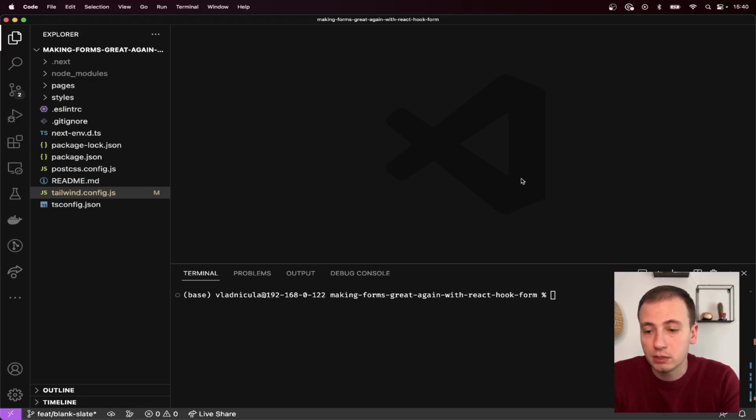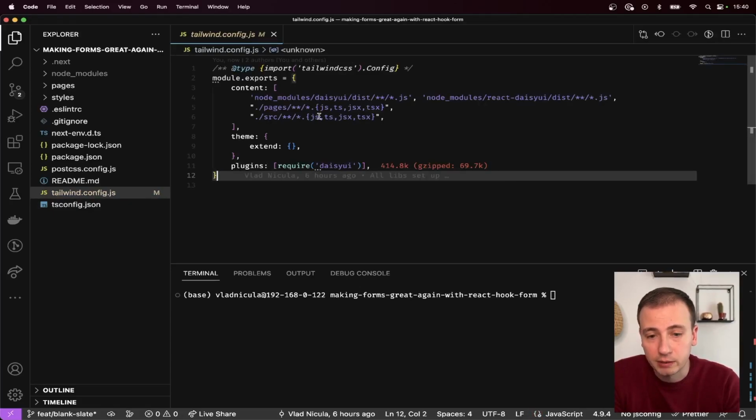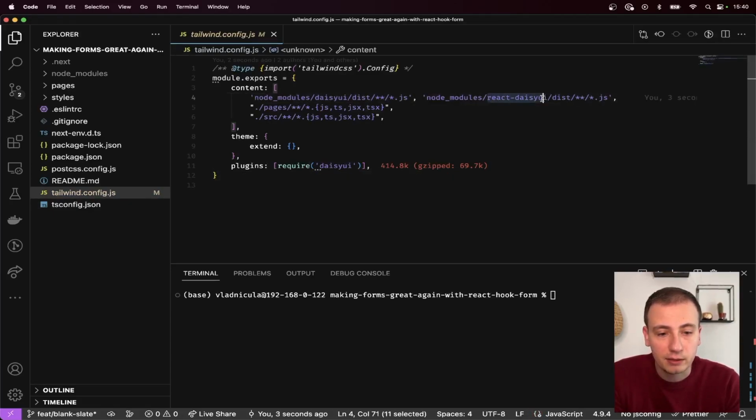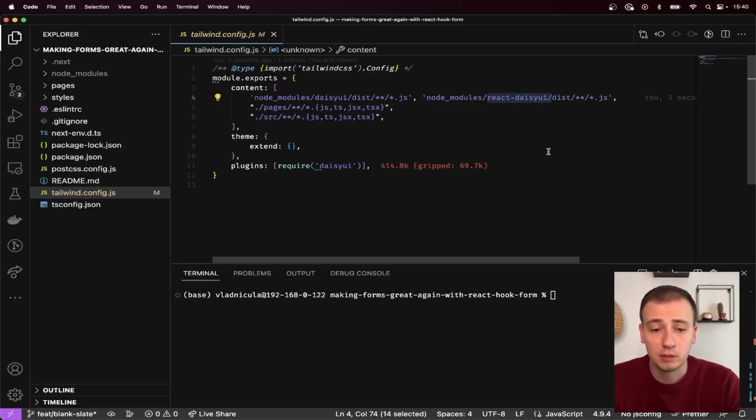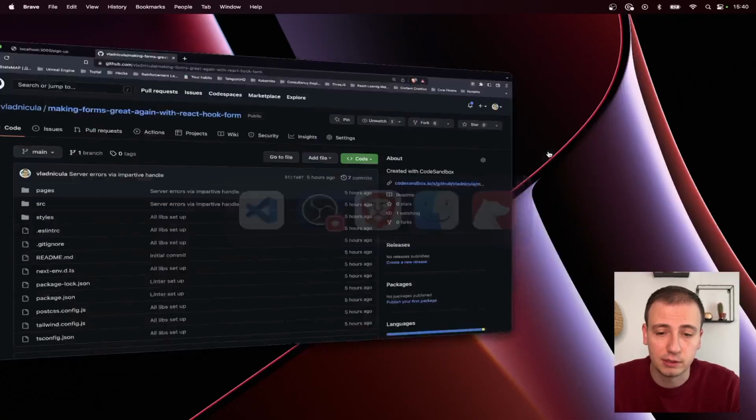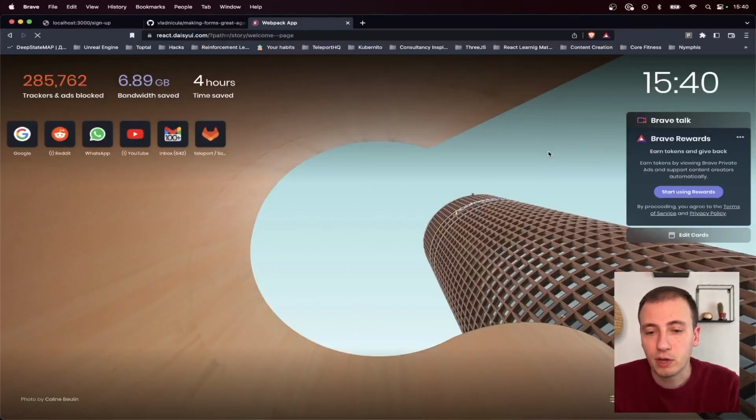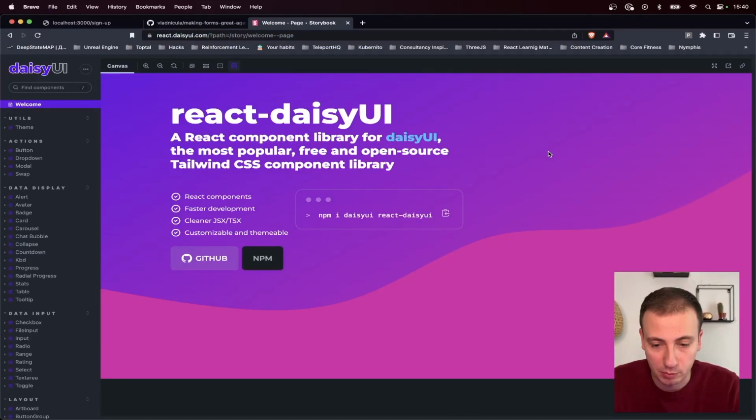Apart from Next.js, I'm using Tailwind. I've just set it up, and I'm adding React Daisy UI as the component framework. Now, this is the new component framework that I'm using. I've never used it before this project. So if you have any opinions on it, let me know in the comments below. So far, I've had a good experience with it. I might use it in one of my projects. I'm not sure, but yeah, that's what we're going to use.